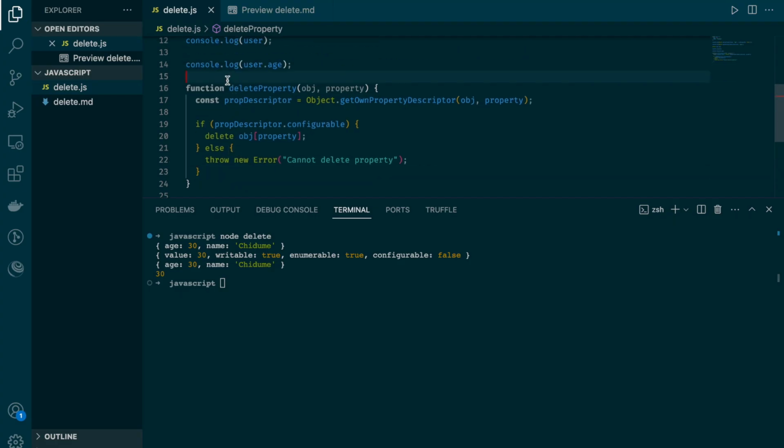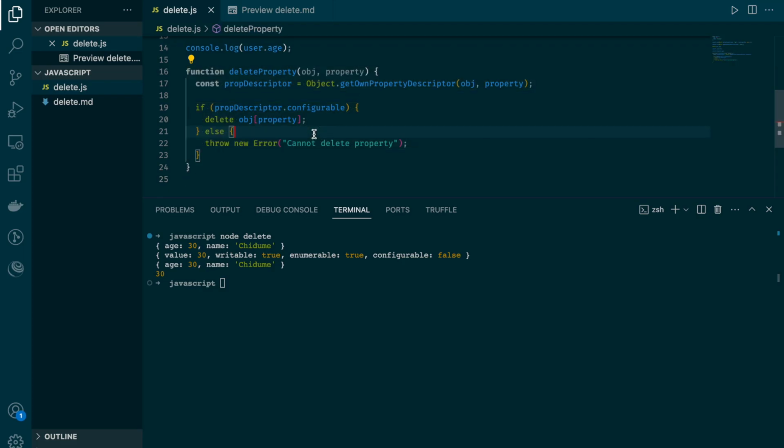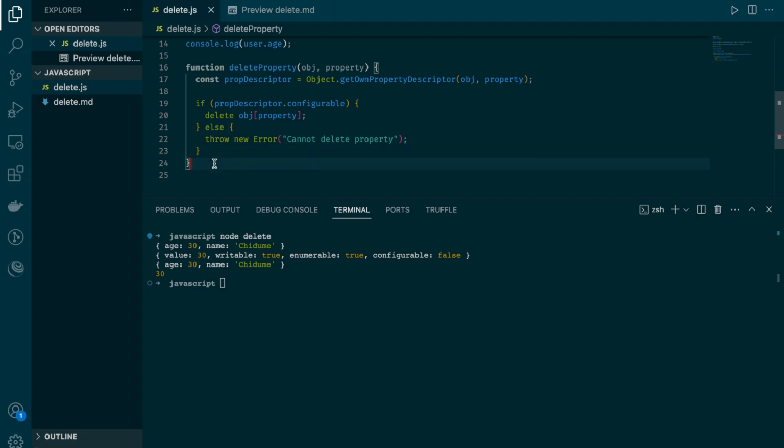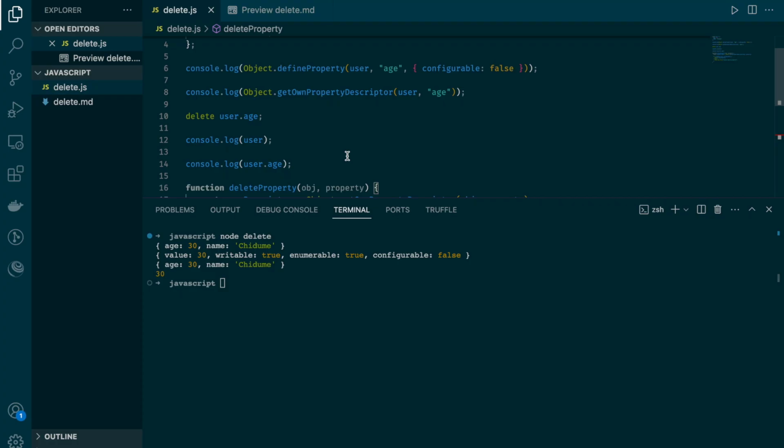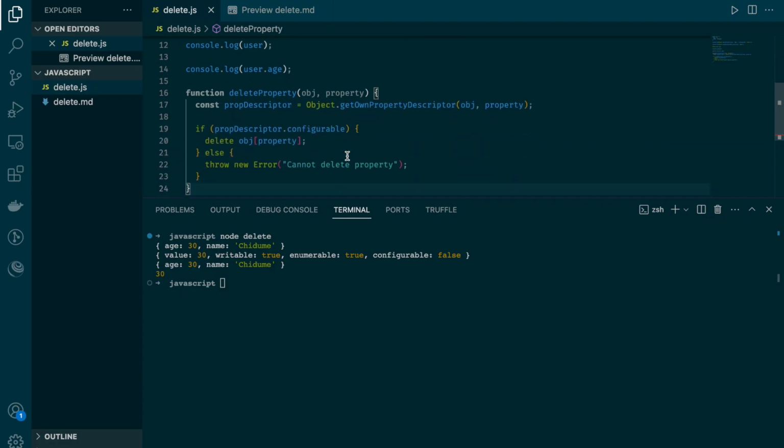So this utility function can now help us to delete a property in an object and throw an error when it cannot be deleted. So in this case, we can now know that the property is configurable and cannot be deleted, so as to know what other options to take.